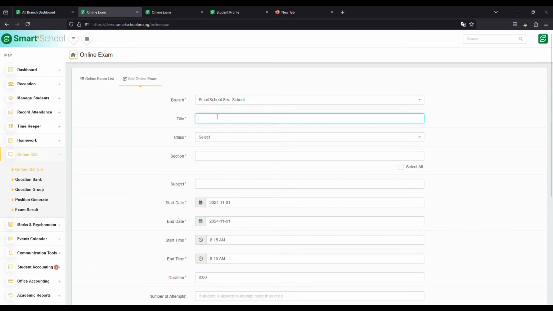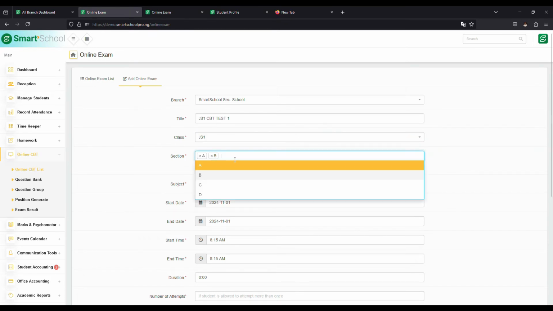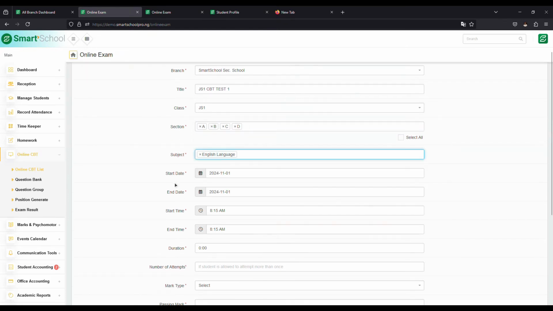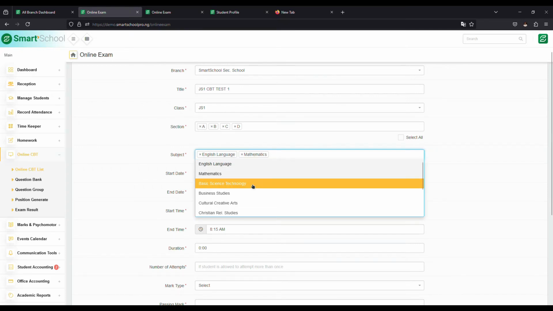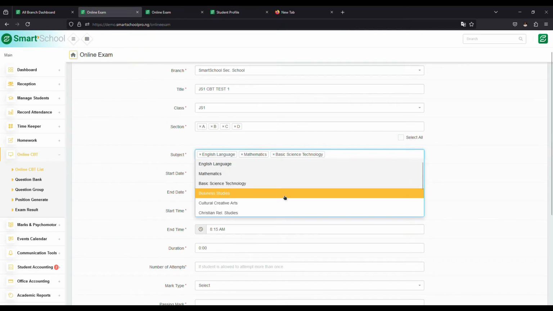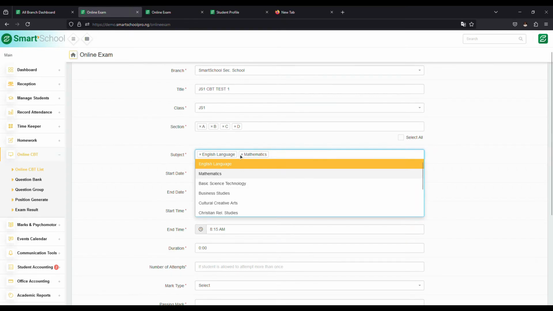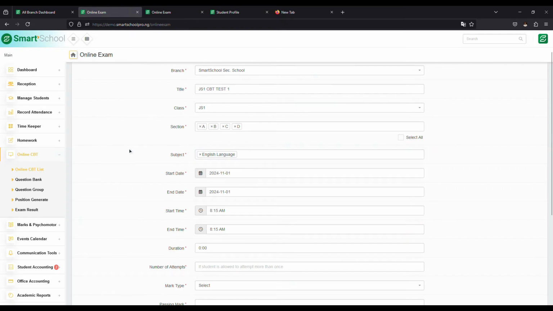And I'm going to call it JS1 CBT test 1. So this is for JS1. I can now set it for all JS1, if all JS1 ABC, whatever number that they have, as long as it's JS1, this is for all of them. So the subject is English language. Now, you can do multiple subjects so that you can have like English, maths, and more than one at the same time, because you can select their questions. But this is just for English now, so I'm just going to set this up only for English.